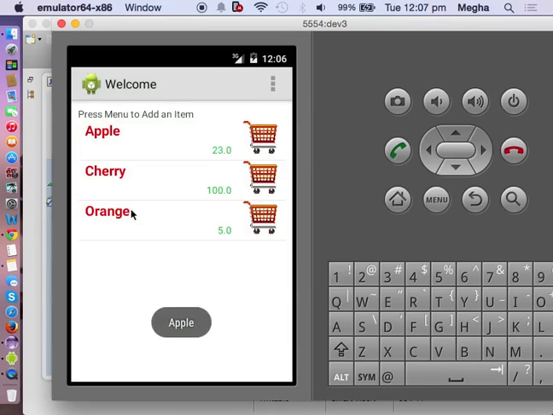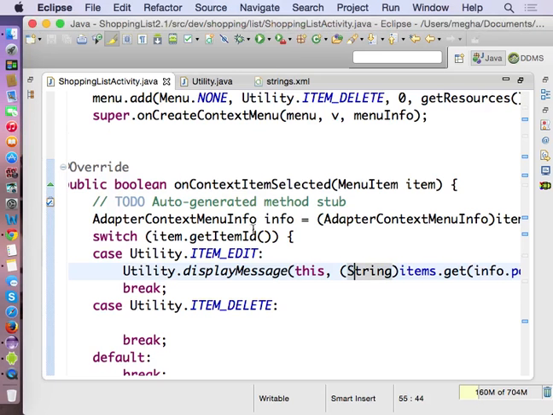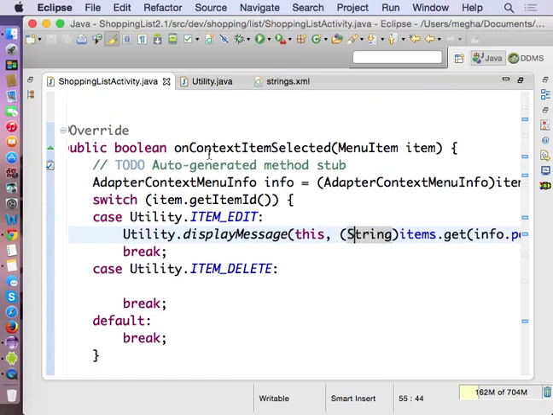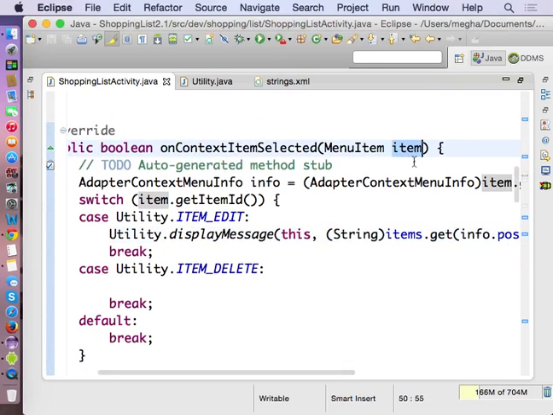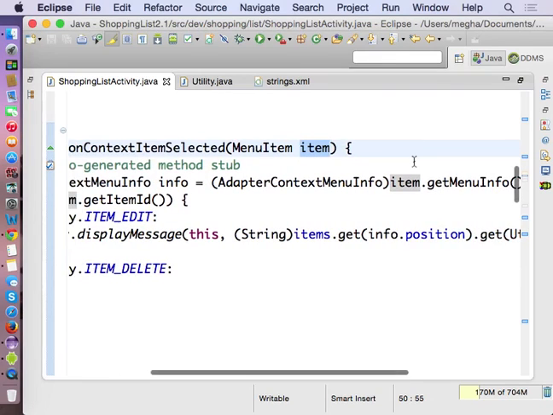So I can find which item a context menu has got associated with. Because only for that particular item I need to give an edit option or delete it. So I need to know which item is getting clicked. How can I get it? Because I have on context item selected, from the menu item parameter I will have access to a particular item and its details.